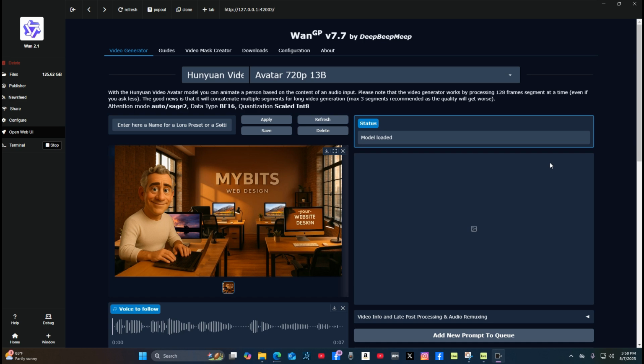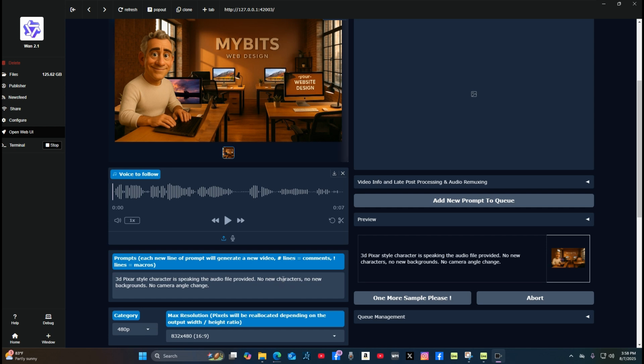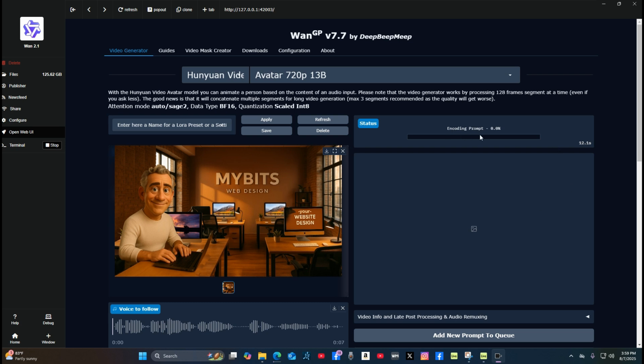So the model's loaded, and now it's encoding the prompt. So it's looking at what I have here, both positive and negative prompt, and then it's going to switch to the denoising, and this is going to take about 40 minutes. So I'm going to pause the video, and we're going to come back and see what we came up with.